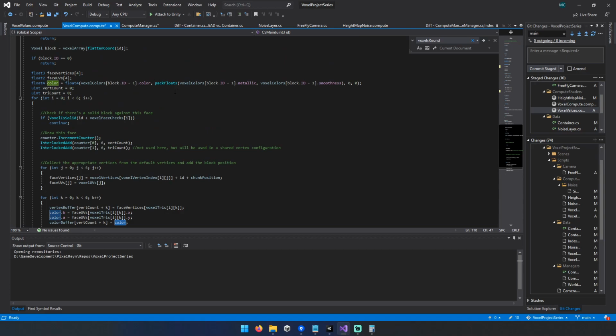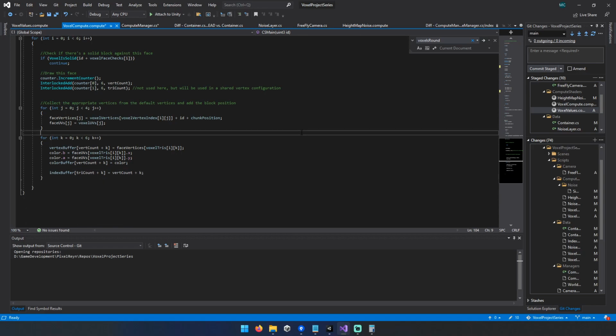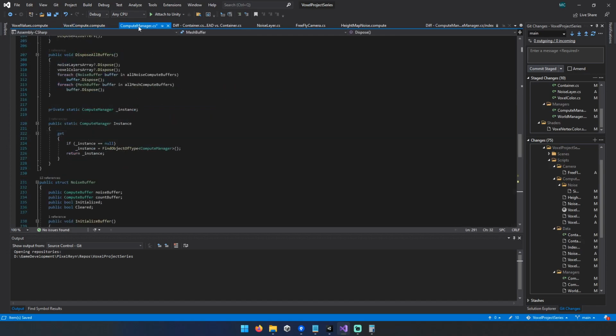And excuse me, I missed a part up here. When we initialize our cached color, I actually pack the metallic and smoothness for our block ID from those voxel colors into the G of our color. So R is our actual color in its wonderful float form, and then G is our metallic and smoothness variables. So, assuming I haven't skipped anything here, which I might have, but I don't believe I did.